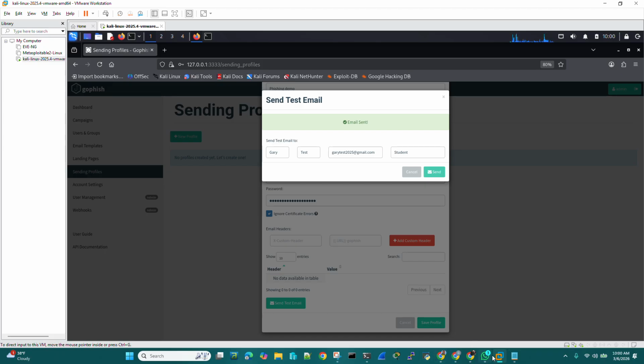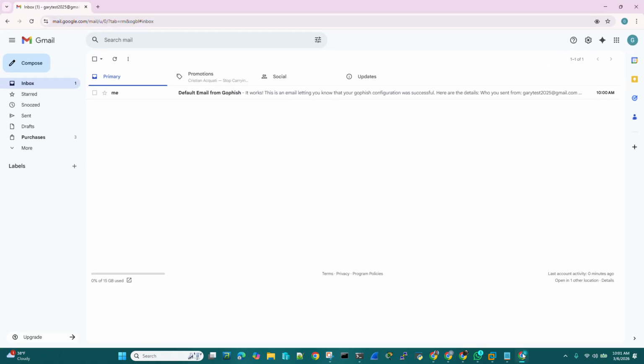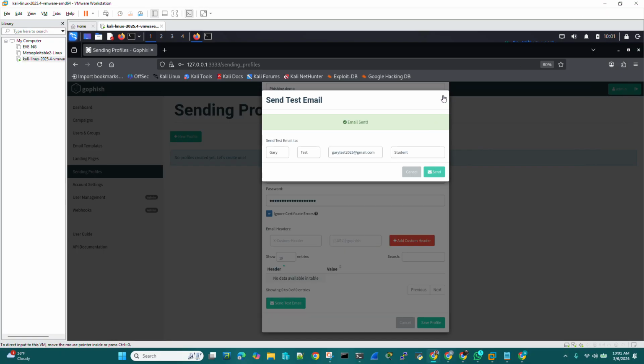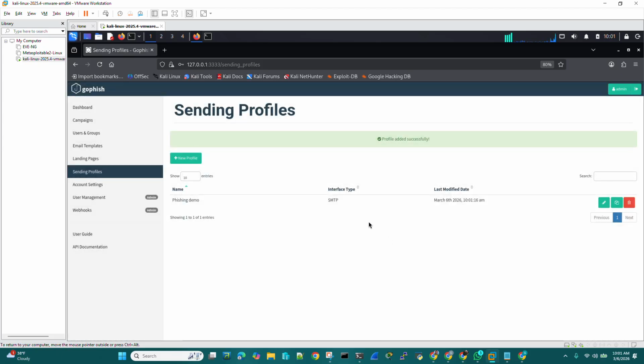So let's open the email to look at it. And here we go, it works. It says, just letting you know that your GoFish configuration was successful. So we know that it's working, it's good. We can actually save this profile because we'll use this to send.